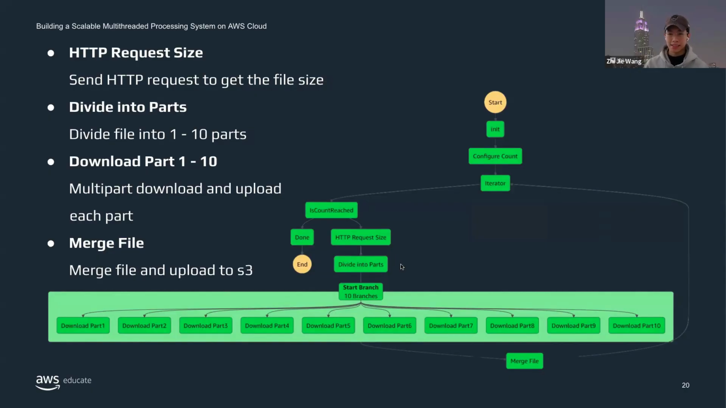After we have the content size, we can divide it into parts. Let's say we have 10 GB of content behind our link. We can divide the 10 GB into 10 parts. The first part would be 0 to 1, the second part would be 1 to 2, and so on until the entire content is divided into 10 different parts.